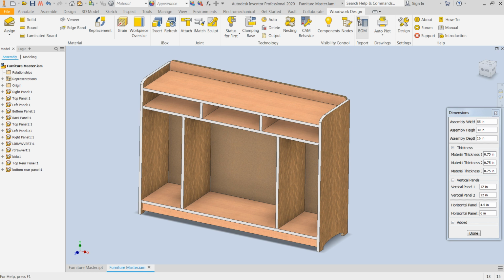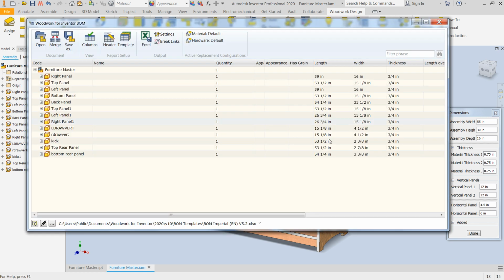Now, if I went out to a bill of material, everybody saw how I did it last week. Notice I have the names of all the parts, the quantity of the parts, the length, the width, and the thickness of every part there. And if I change it, then of course the bill of material or cut list will change.